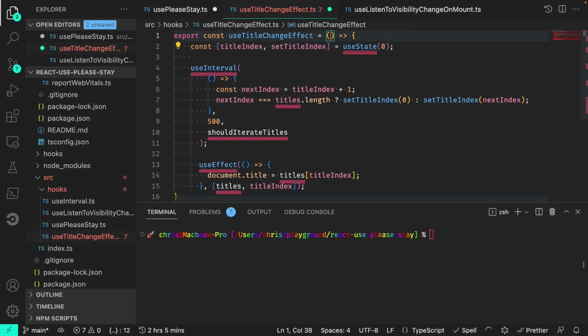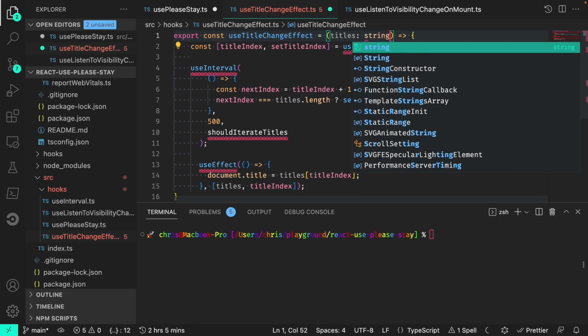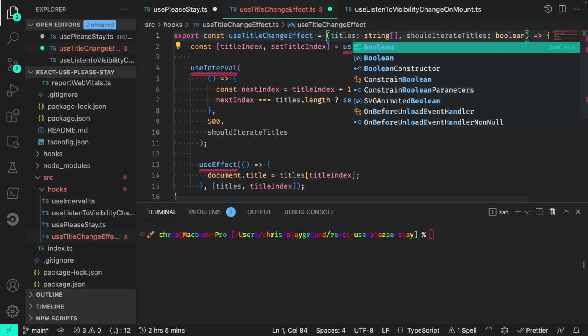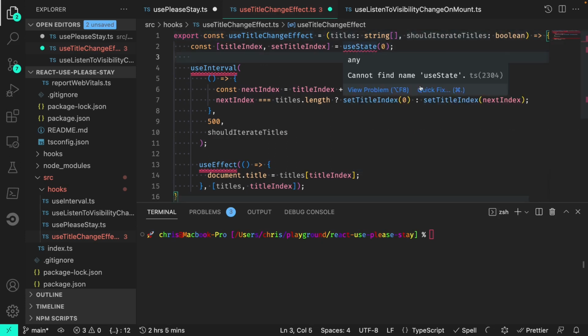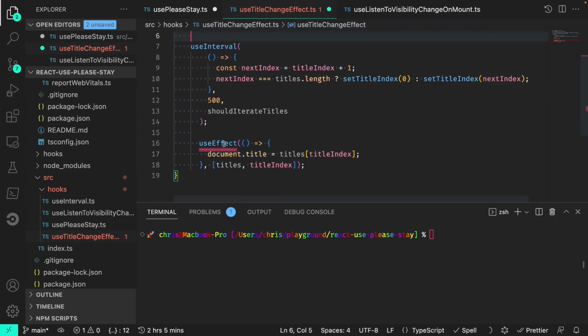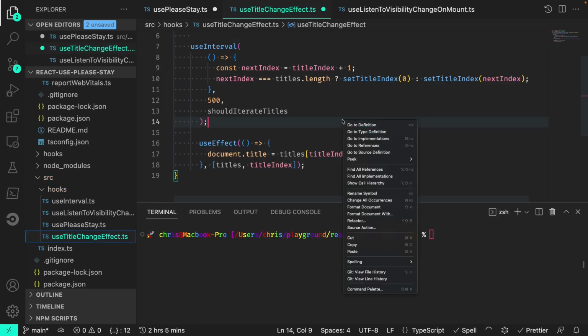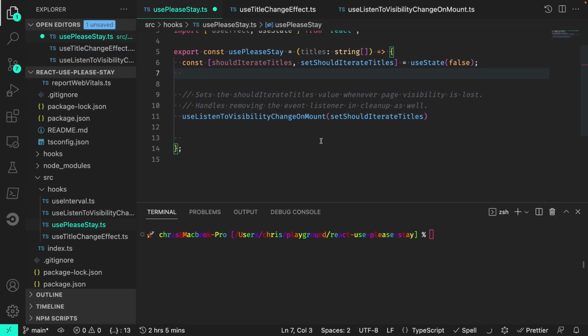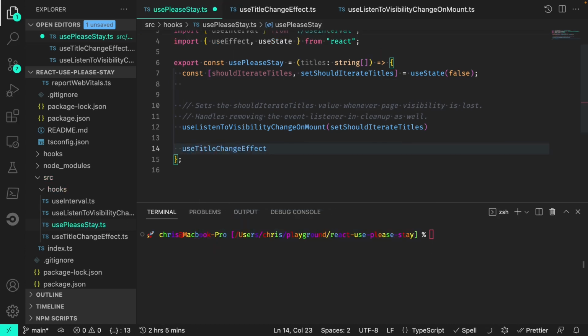Now let's add the required parameters titles and shouldIterateTitles, as well as import useState, useInterval, and useEffect. And I'll clean that up. And back in usePleaseStay, let's make sure that useTitleChangeEffect is being used properly. And we need to forward on the titles as well as the shouldIterateTitles.